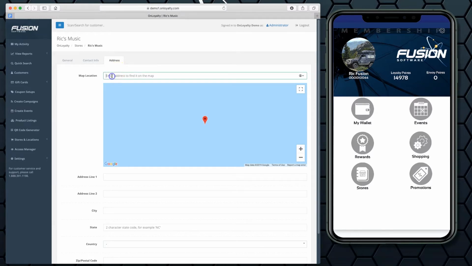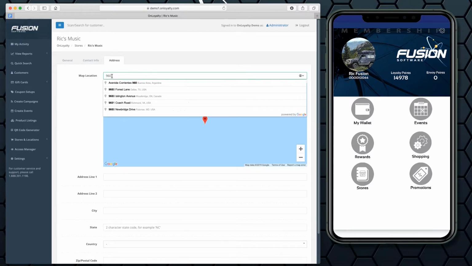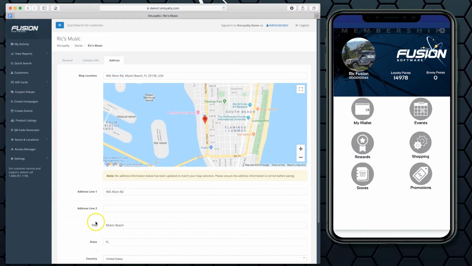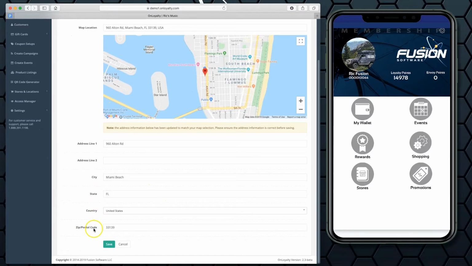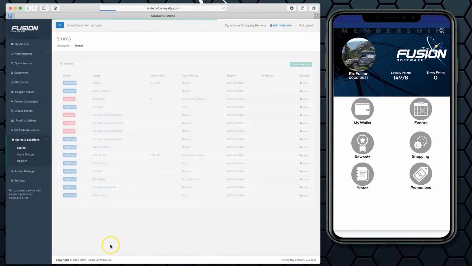For address, I'm just going to enter the fake store address, which for this purpose is going to be 960 Alton Road. That's in Miami. So here we go. Because of the integration of OnLoyalty with Google Maps, Google Maps starts showing you the different options that coincide with what you are entering or typing. So in this case, I have it here. Perfect, gives me the location. Now I'm ready, and I'm going to save this.